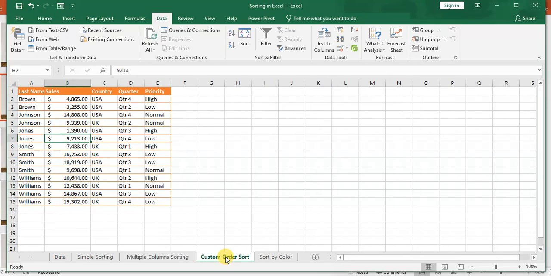So let's go to the custom order sorting. For example, you can see that in the previous data we were not having a column known as priority. In this case, I want to sort my data based on priority. So you can use Excel to sort data in a custom order.